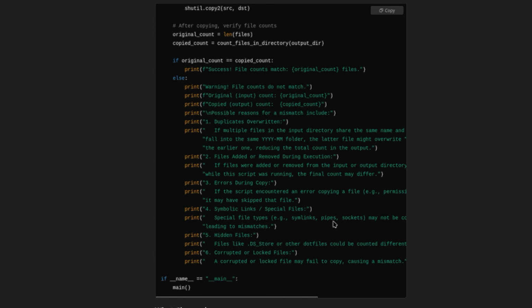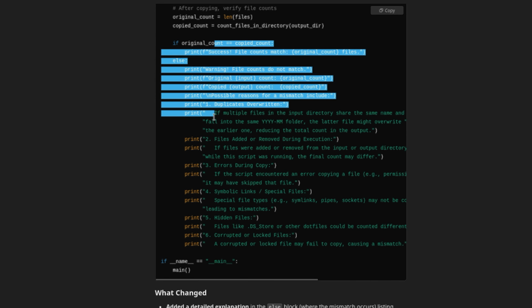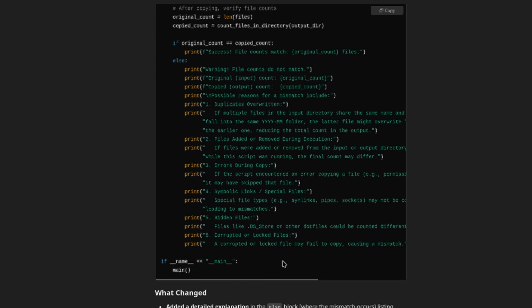Oh, that was terrible. This was not good at all. So basically, let me see. When they don't match, it just prints the reasons. So this was not good. What I asked it to do is pretty high level, and it kind of failed to take that and put it into code. So I guess we'll have to get more specific.